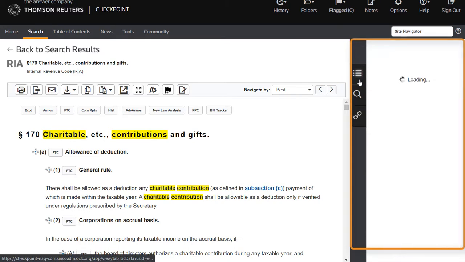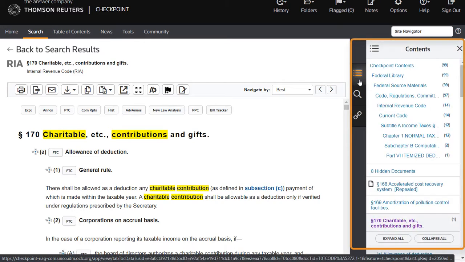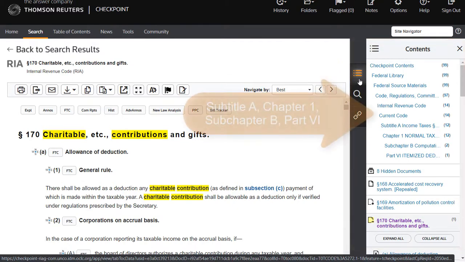Other helpful functions in this menu are the Contents and Search Results. The Contents feature helps you see exactly where you are in terms of all the sources and documents in the database. This is helpful in identifying the part of a source that you're looking at and in understanding the structure of the database and each source. Here you can see that we're looking at the current Internal Revenue Code and specifically the subtitle, chapter, subchapter, and part that this document lives in.